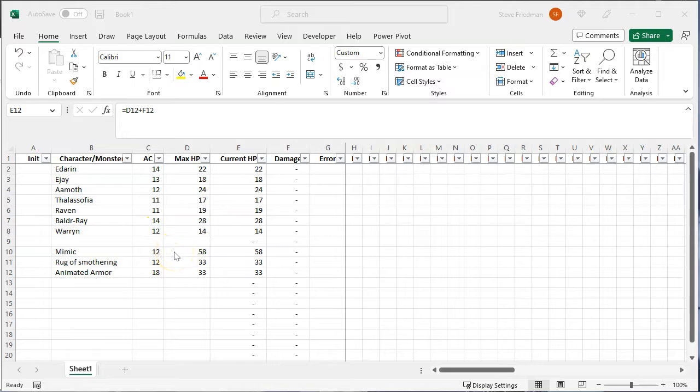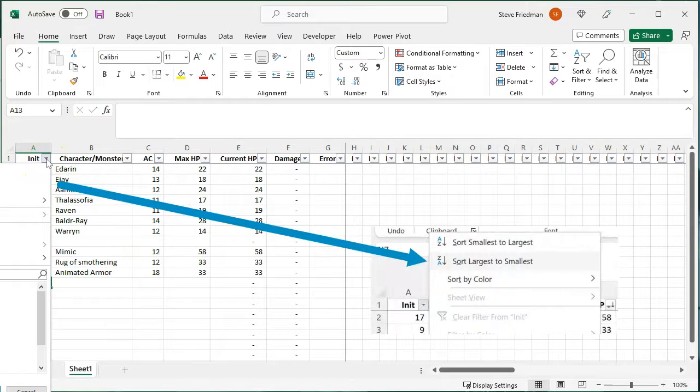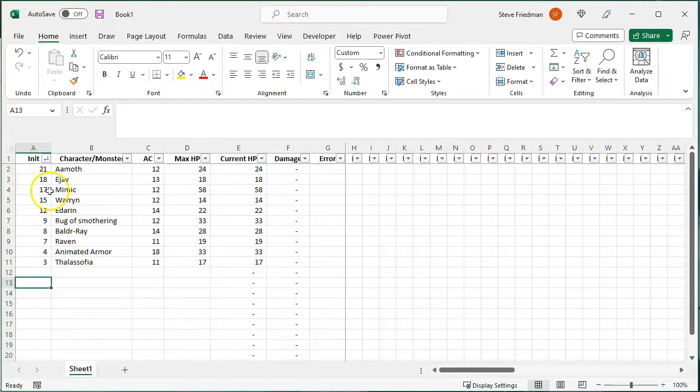So here I've done that, and the order you enter things in doesn't really matter. When it's time to roll initiative, all you have to do is enter everyone's initiative number here in the initiative column. Once you've done that, you click on this arrow here at the top of the initiative column, and you select sort largest to smallest. And now you've put everyone into initiative order. And then, whenever anyone takes damage, all you have to do is just enter the amount of damage here in one of these D columns, and it's automatically going to track that here on your tracker.